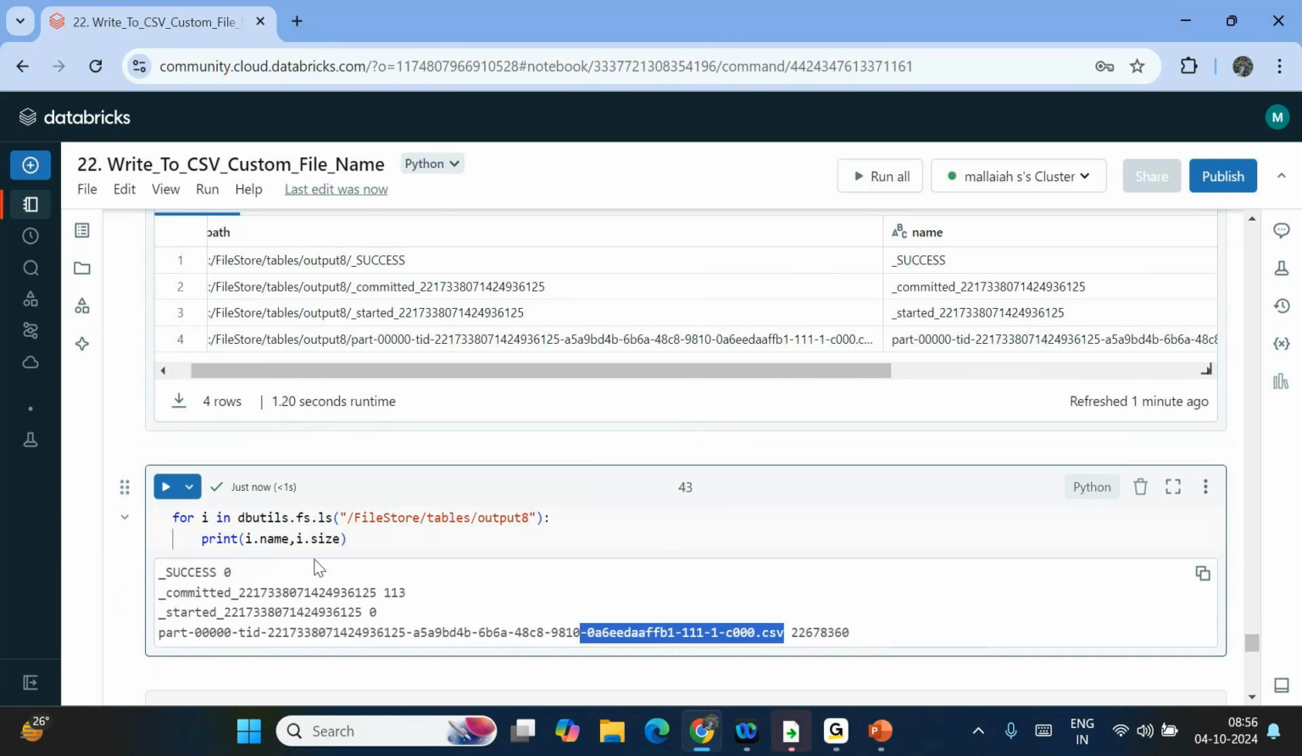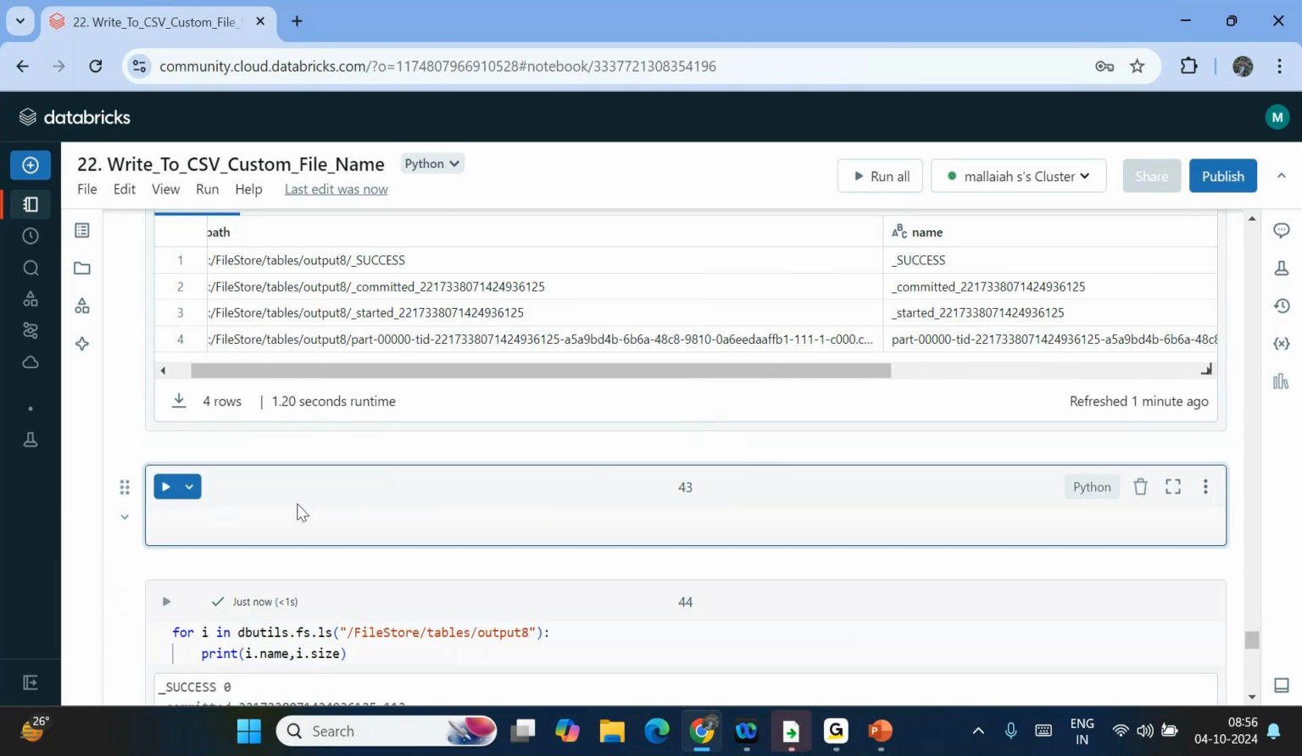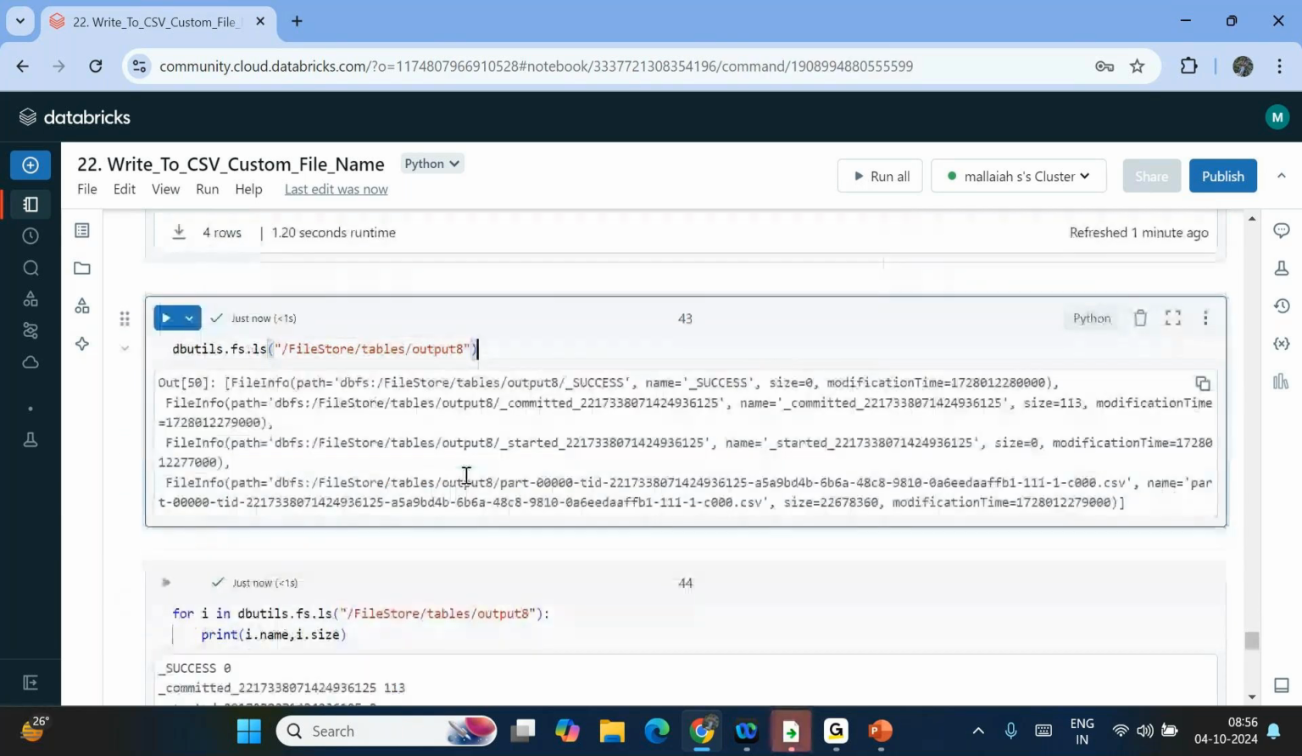Now you know, understood it? i.name means name, i.size means size. Okay, i.path means paths. You will get it from this. If you are not clear, you can see here above. When you normally execute dbutils.fs.ls, in each of these you will have a path, name, size, modification time. Along with that, the second path you will have, name you will have, size you will have. Fourth one, path you will have, name you will have, size you will have.